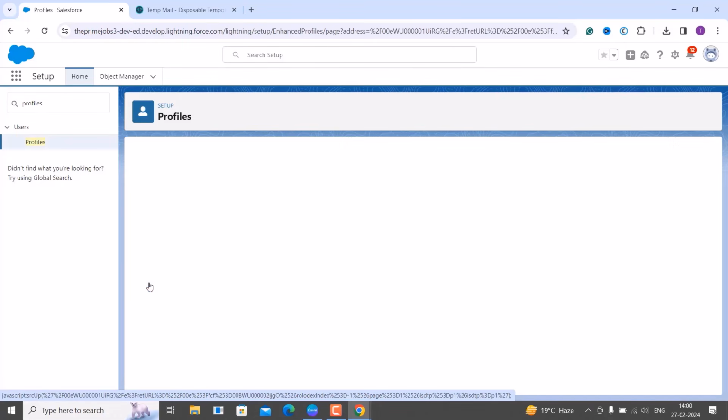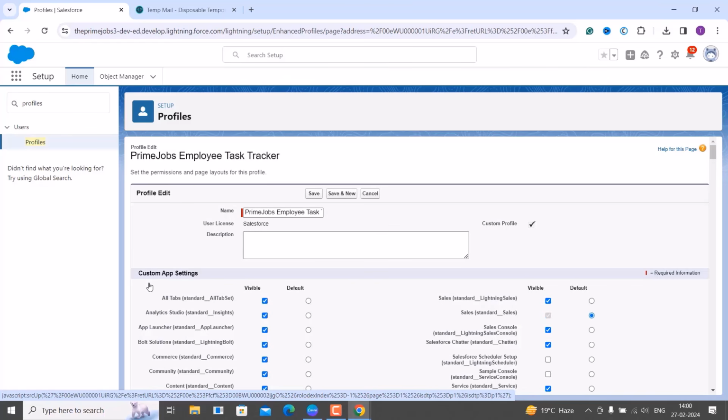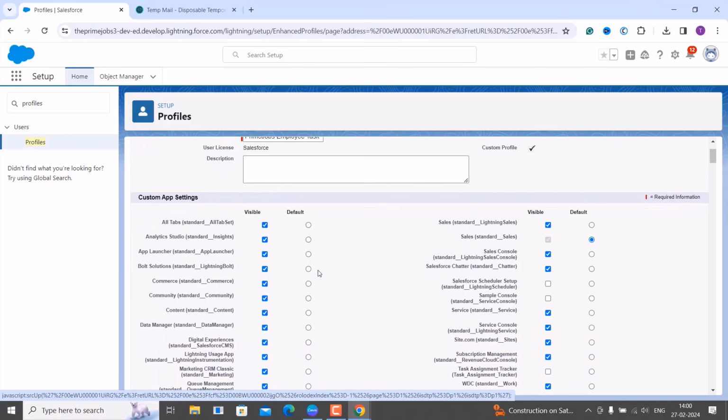Once I click on that, it will take me to the page where we can edit this Prime Jobs Employee Task Tracker profile, and here we have a section called custom app settings. You need to go to this section. It has two checkboxes, visible and default. The visible setting determines whether the particular app is visible to the users within the Salesforce org profile or not. Uncheck the visible checkboxes for the applications that you don't want to be visible to the user, and only keep the visible checkbox checked for the application that you want the users of this particular profile to access.